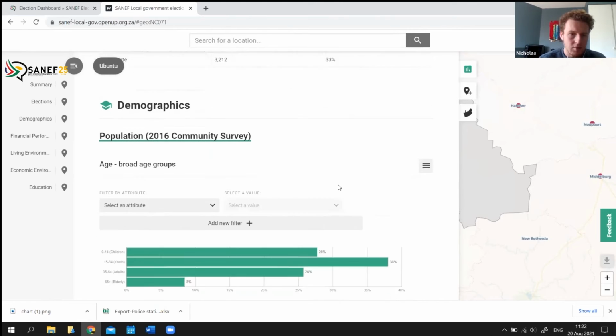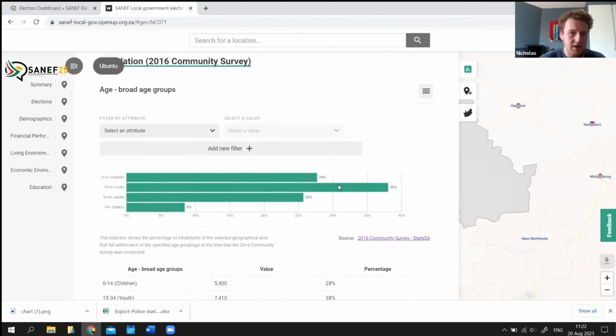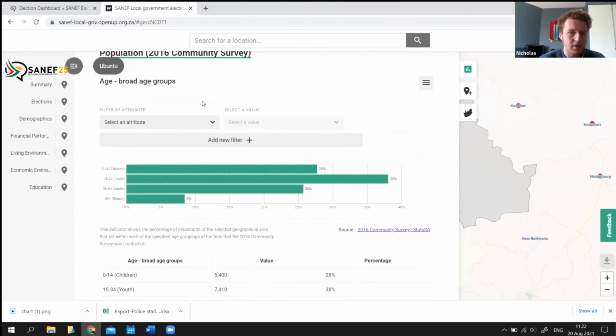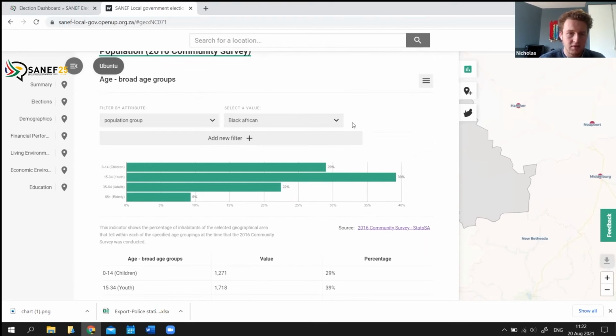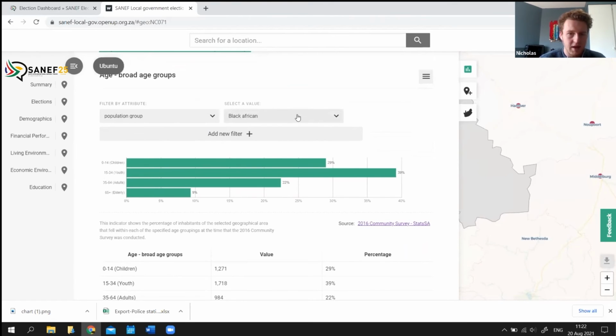We can then move on and see the demographics information again. So to start off with, we've got the age, and we can see in the Ubuntu district, it looks like the largest age group is the youth aged 15 to 34 at 38%. If we are specifically interested in a certain population group, so let's go with the Black African population group in this area, we can filter by that and then see whether the distribution of the ages changes.